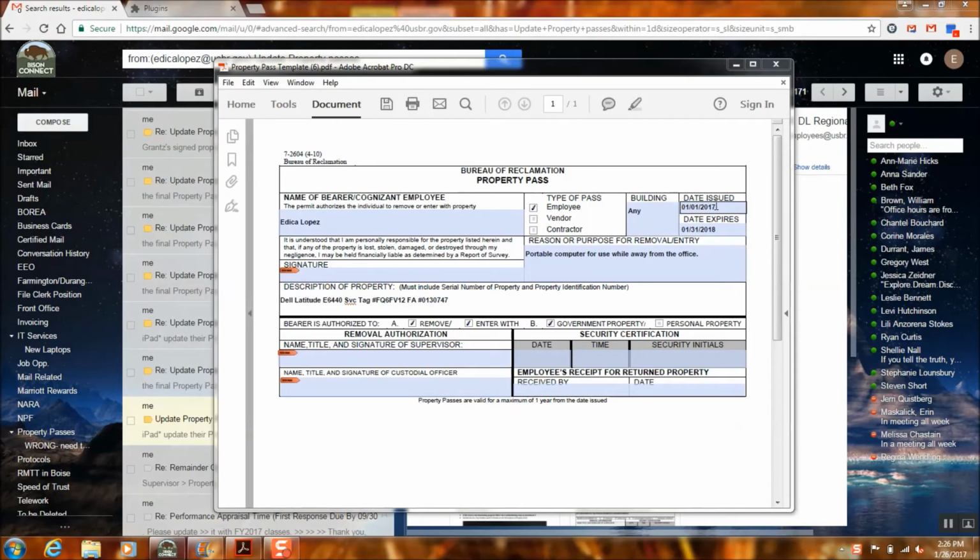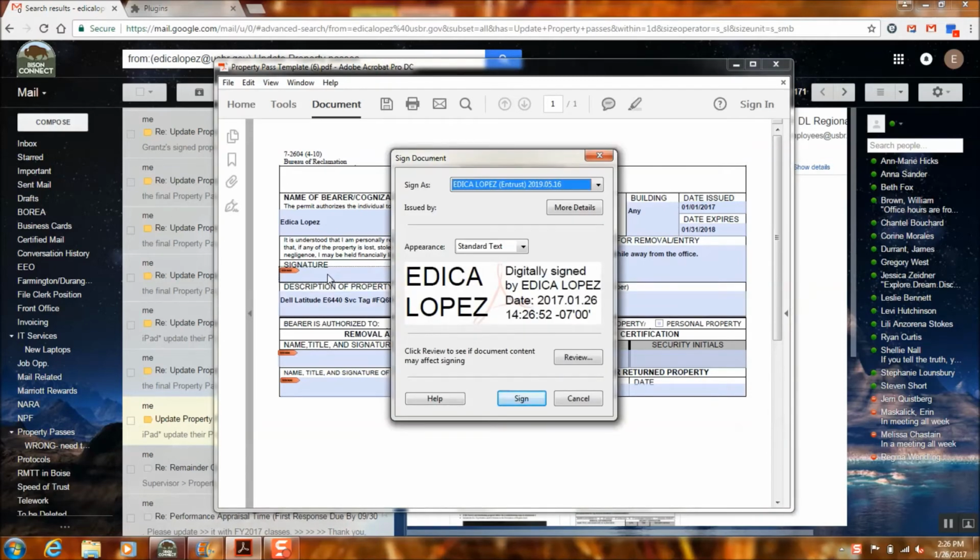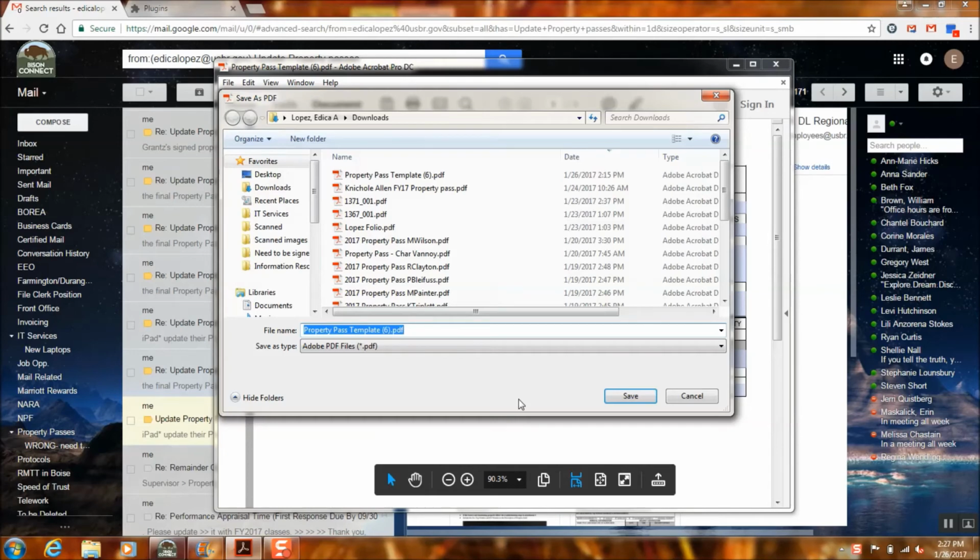So now we're going to jump into the dates portion, and for the date issued, it's going to be January 1st of whatever year we're renewing these property passes. And then for the date expires, it's going to be January 31st of the following year. So in this case, 2018. So then now we're going to get into the digital signature part. So right here, you're going to click on the signature line, and it's going to pop up your name automatically. So it has the date and the time, which is nice. And now we're going to save it.